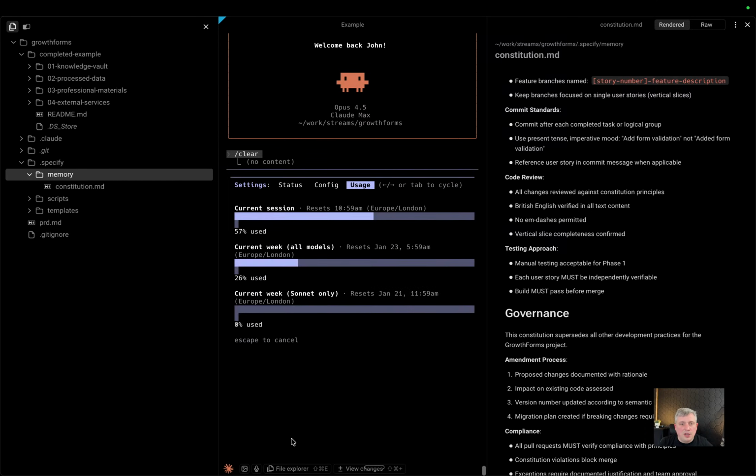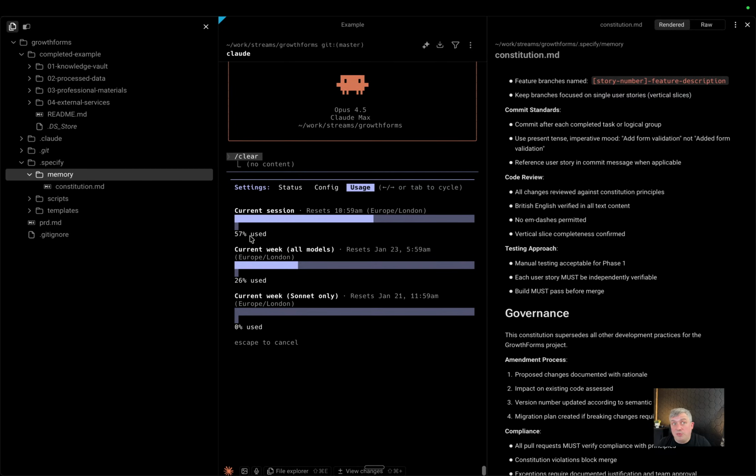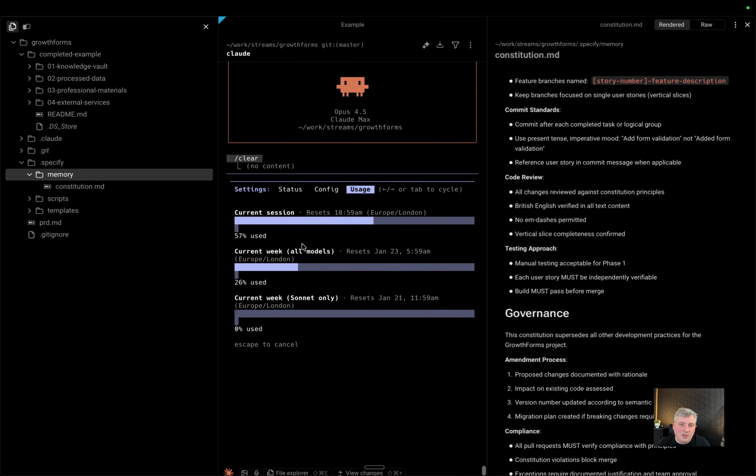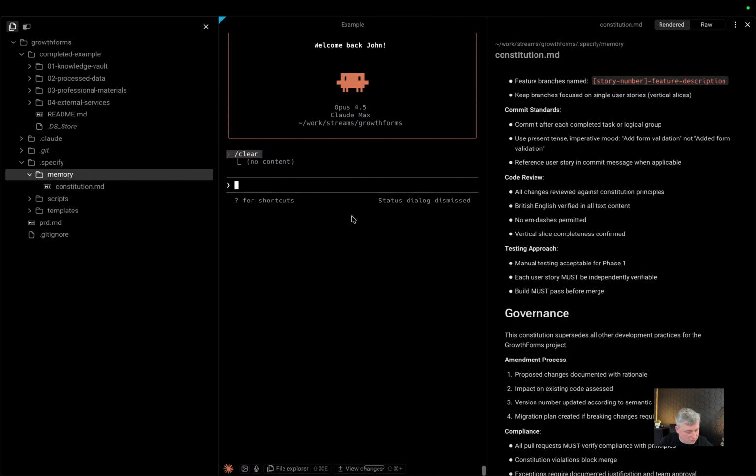So if we go to config, we can see how much usage I've got of the LLM. I'm on the £150 plan. So for the planning for the session today, I've already used 57% of my tokens up to 11 o'clock. So it's super interesting stuff.